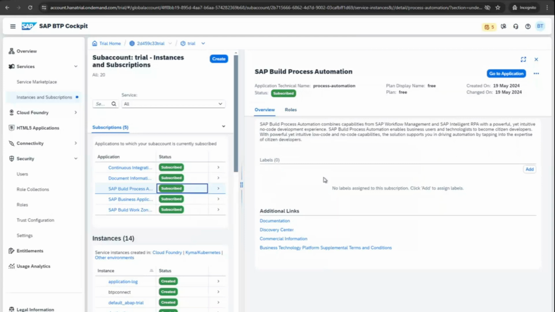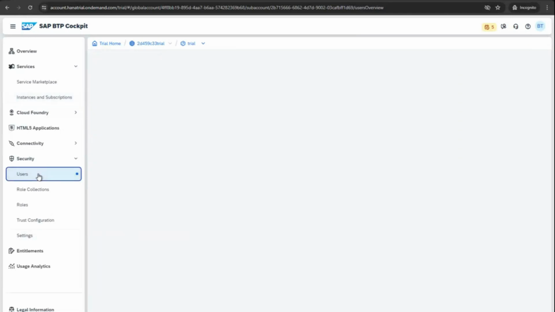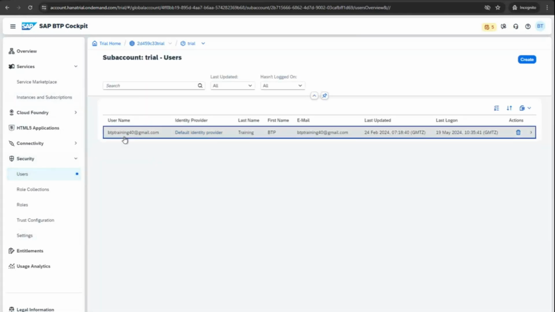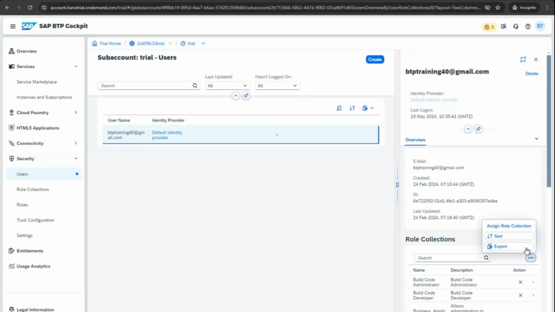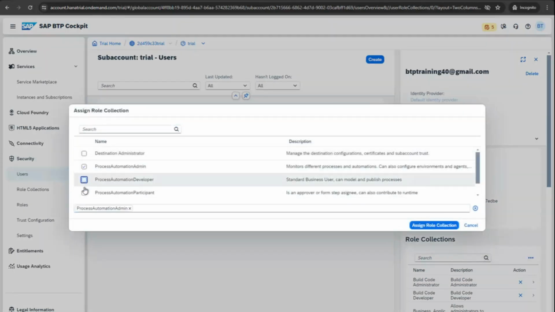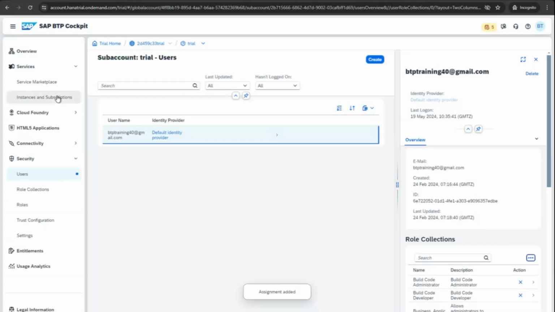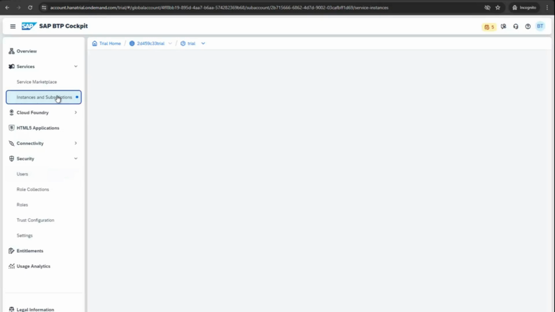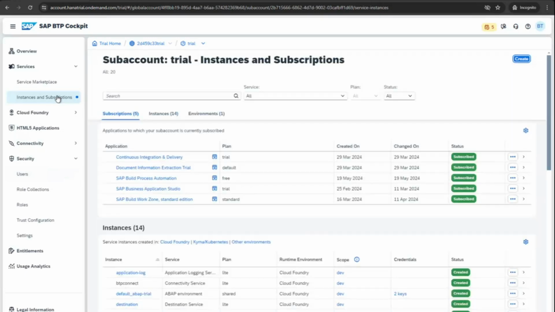Okay, nice, lucky. So now this is subscribed, and I will just go and add the users right now. So I have to add the roles. If you open here, you will find some roles like process automation admin, developer, and participant. You can add these roles. These roles are important because these are the only roles which help you to initiate access to this Build Process Automation.